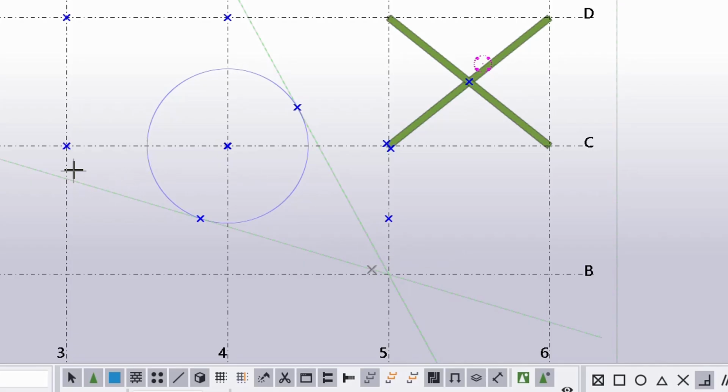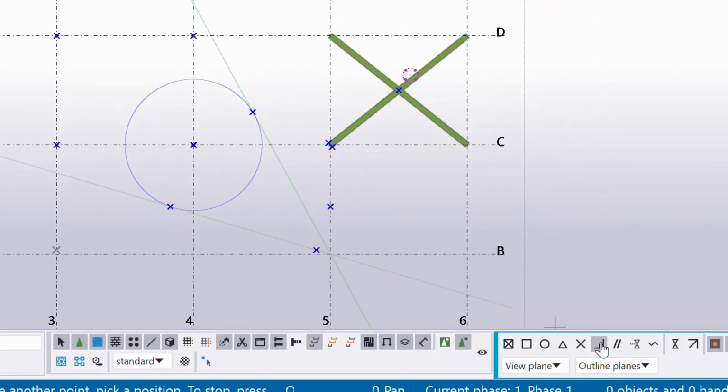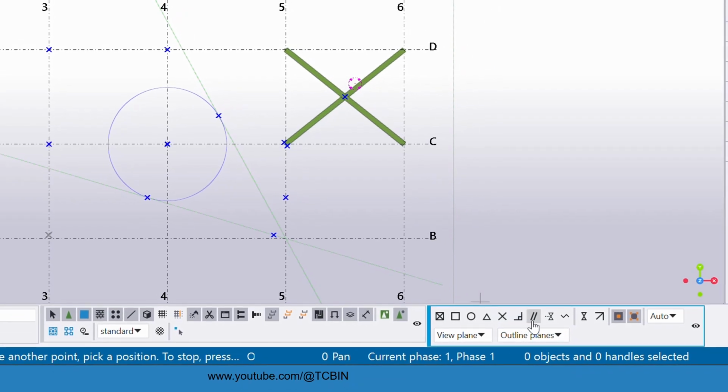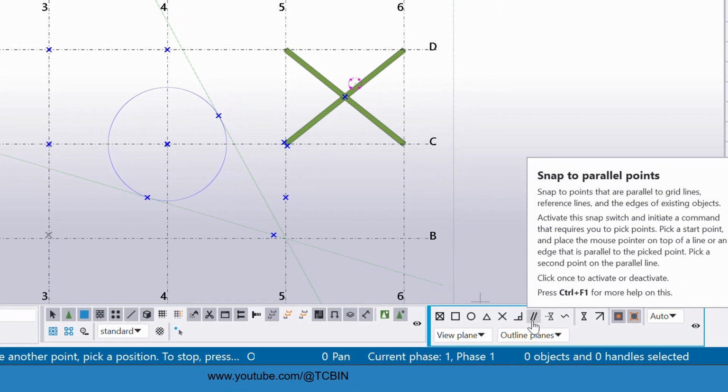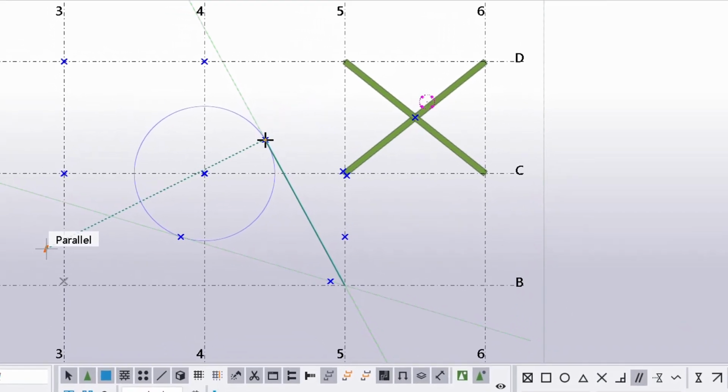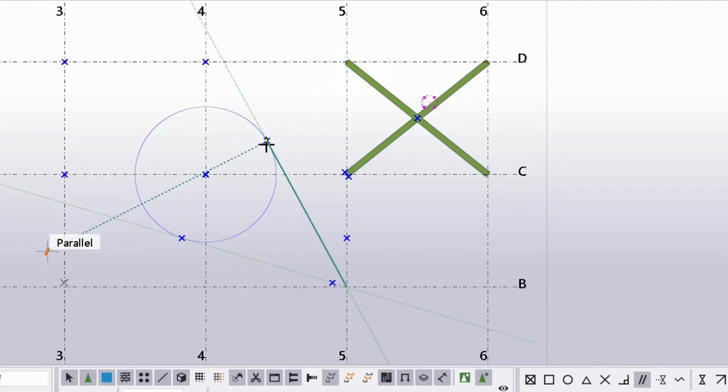Let's check another thing. Here also from that point to this grid we have the perpendicular. We can create the point over there in this way. Now let's check the snap to parallel point. Suppose I want to create the point parallel to this point. So it is showing that. Okay. And from here also I want to create.